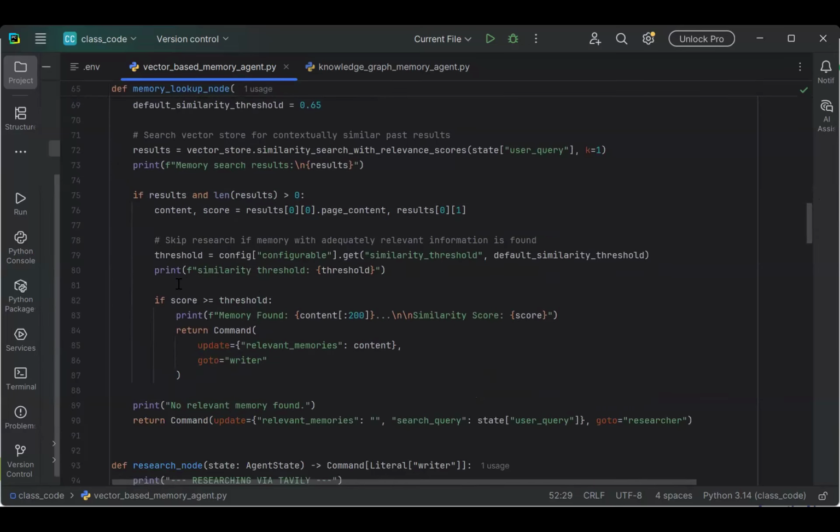So essentially, whatever we retrieve, we check: is this similarity score greater than or equal to the threshold we determined? If it is, then we consider it to be relevant to the user's query. But if it's not, then it's not relevant. So if it's relevant, we just print it out.